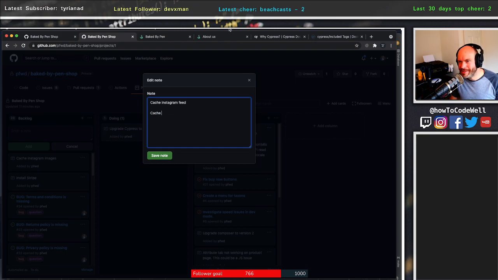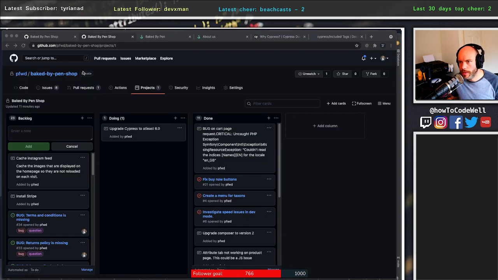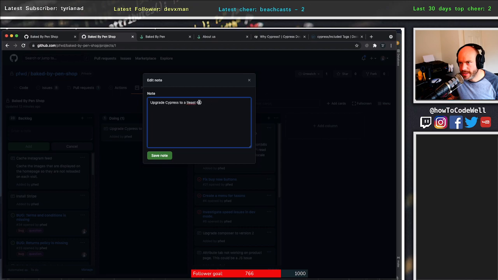What was I doing? Caching Instagram feed. Oh yeah, cache the images that are displayed on the homepage, so they are not reloaded on each page, on each visit. That'll do. Alright, save the note. So, and we're changing that now to 8.3.1, I believe.